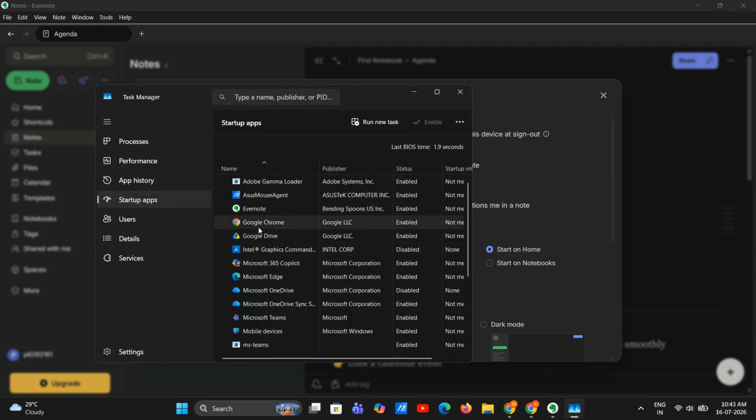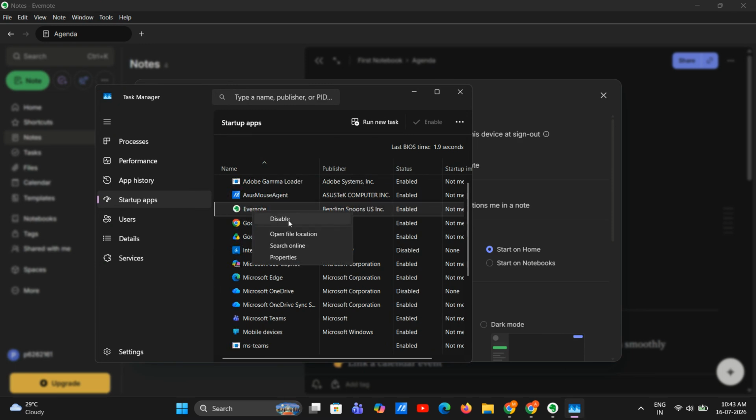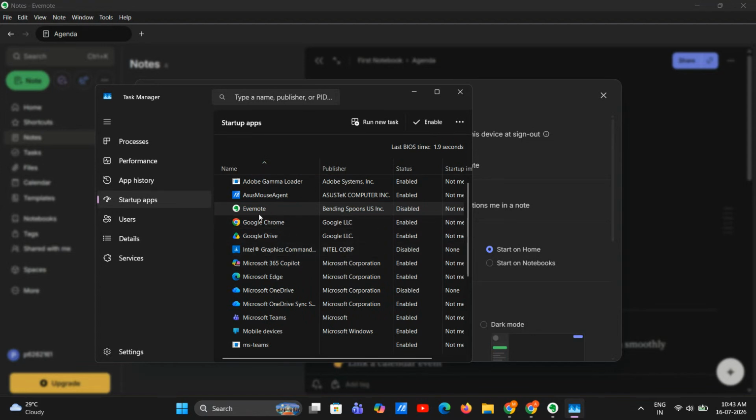And that's it. You've now learned how to stop Evernote from opening on startup using both the in-app settings and Windows Task Manager. This is a quick way to reduce clutter and speed up your startup routine.